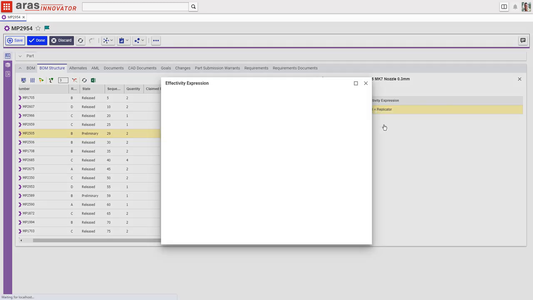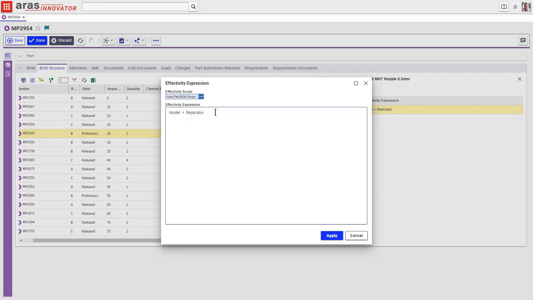Right-click this effectivity condition to edit it. The effectivity editor lets you write valid effectivity expressions by offering the next logical option in your expression. In this example, with model selected, the possible values in the system for model are offered here, so we'll select replicator 2. And with a valid selection for model, continue typing to see the next logical parts of the expression, and or to add another effectivity variable, like unit or date. You can use all three together.